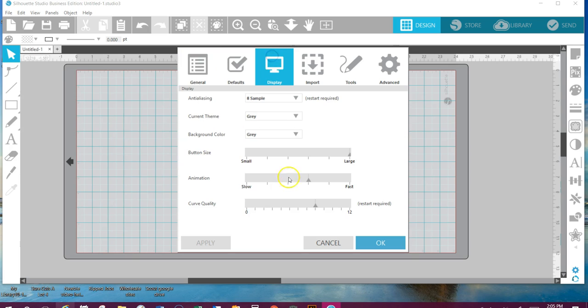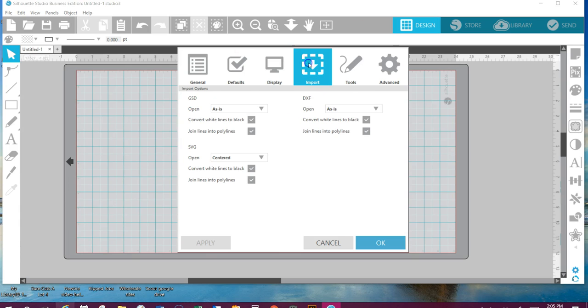We're in Display. This is where you make your buttons bigger or smaller for people like me that can't see. Animation is just how fast things move. I leave it there. Curve quality has to do with the font display. I wouldn't mess with that. Just leave it alone.